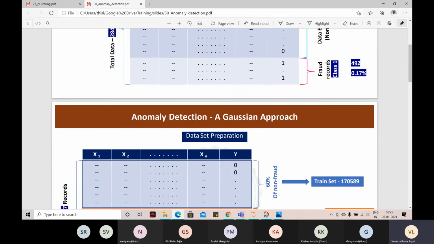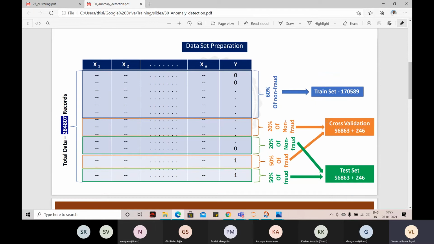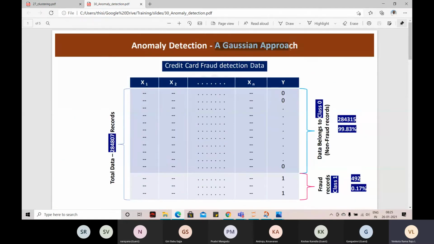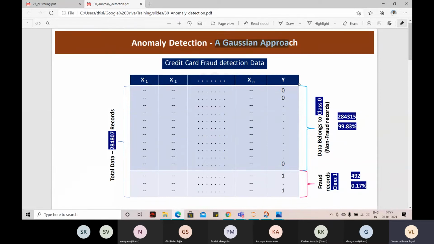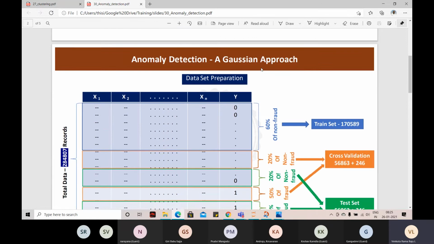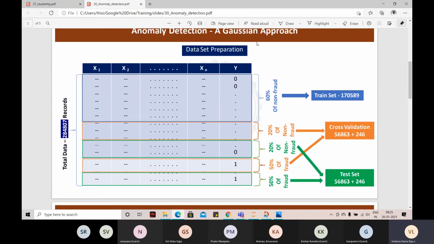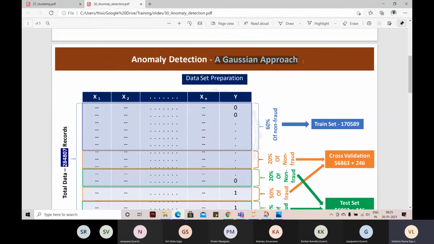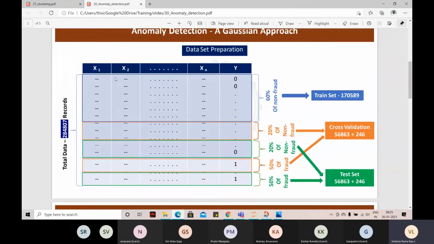Now I am talking about an approach called the Gaussian approach. This is not an algorithm, this is an approach. So let us see what that approach is. In anomaly detection using the Gaussian approach, we split the data like this: we take all the 0 records and take 60% of them as the train set.